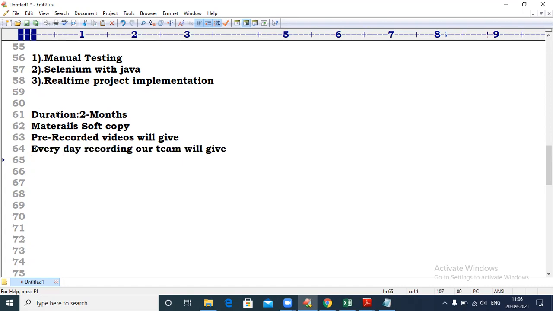Suppose the first time you are not getting a concept, no problem. I have 3 batches in the morning: 7 o'clock, 8 o'clock, 9 o'clock. Evening, 5 and 6, 2 batches are there. If you are not getting it, listen one more time, no problem. Because now everyone is at home only. Even software engineers work from home only.